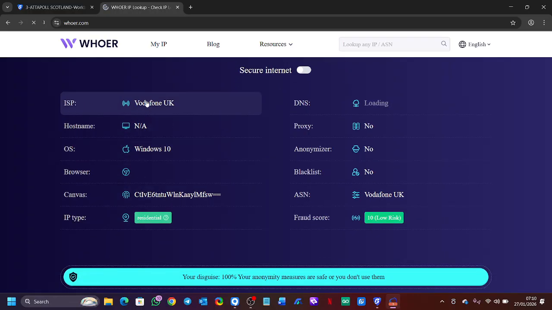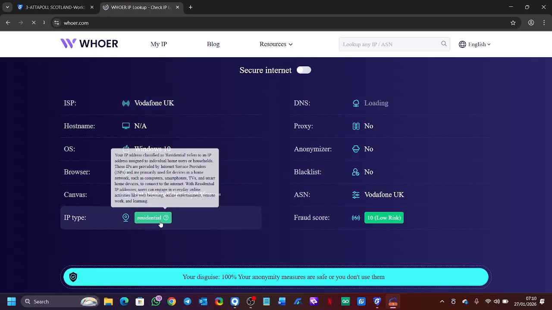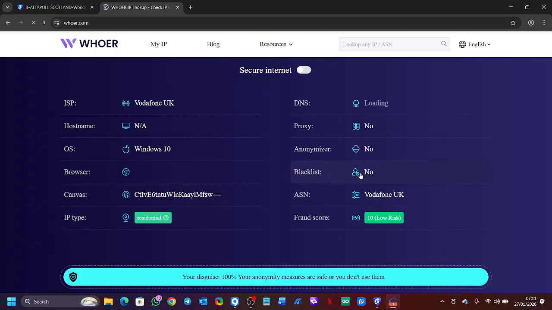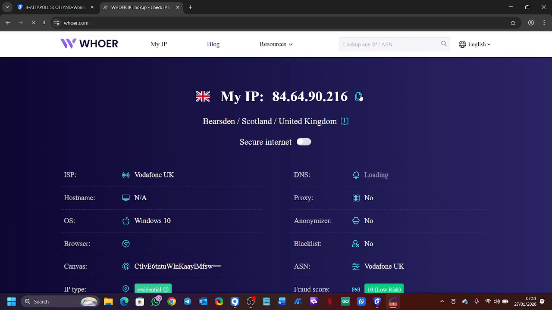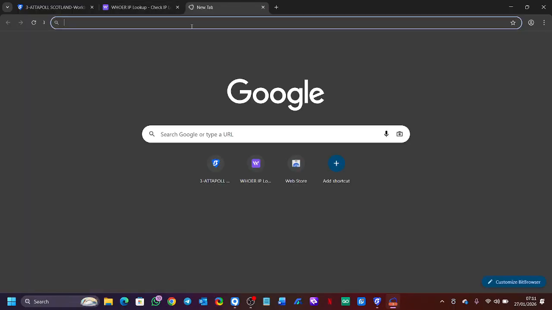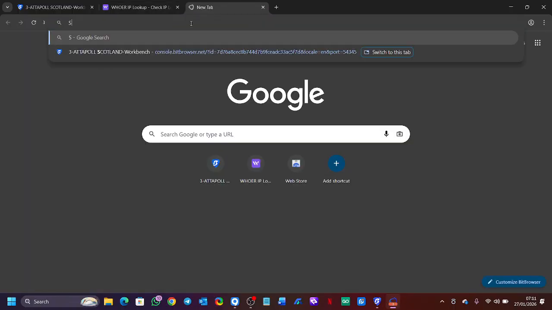Now look at the ISP, Vodafone, and look at the IP type. The IP type is a residential IP address, and the IP is not blacklisted. Now you need to copy the IP and go to this site. Just copy this IP and go to Scamalytics to check the fraud score.